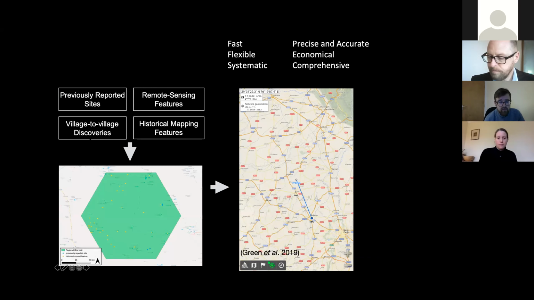We also took village to village discoveries. Within each of these hexagonal regional grid units that we visited, we made sure to touch base with several of the villages in the area and systematically record any locations known to people in those areas. And then finally, historical mapping features. All this was fed directly into a GPS capable system where we could drive out in the landscape and start ground truthing various features.